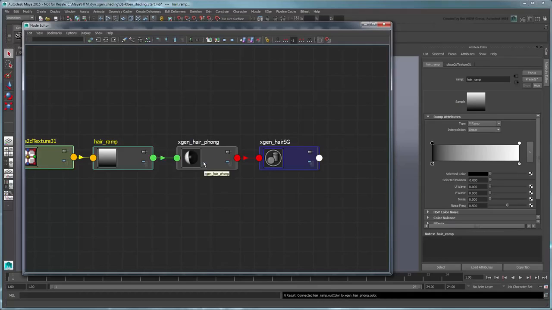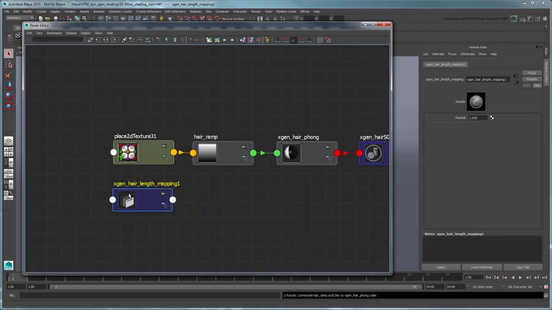We'll also need a new XGen Hair Length Mapping node. This node represents the actual map in UV coordinates of the primitives from root to tip. Connect its out value to the ramp's UV coordinate, V coordinate attribute.